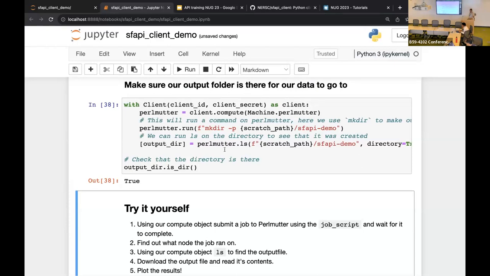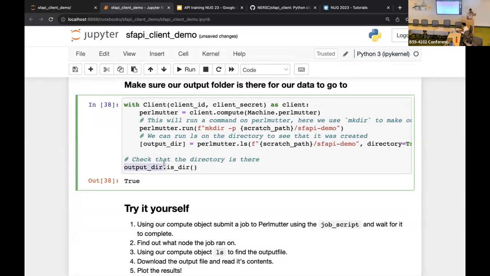Something that's kind of cool is that, if you're familiar with Python's pathlib, these objects that come back are very similar to pathlib objects, except they're remote pathlib objects. So it has a lot of the same features, such as is_dir, is_file. So you can use these a little bit interchangeably. So we can see, okay, we have our output directory, and it is a directory, which is really helpful.